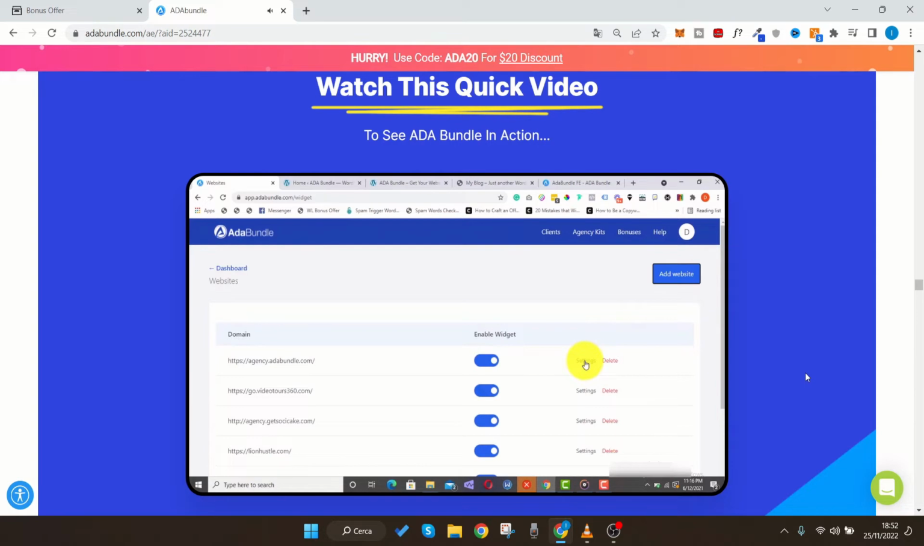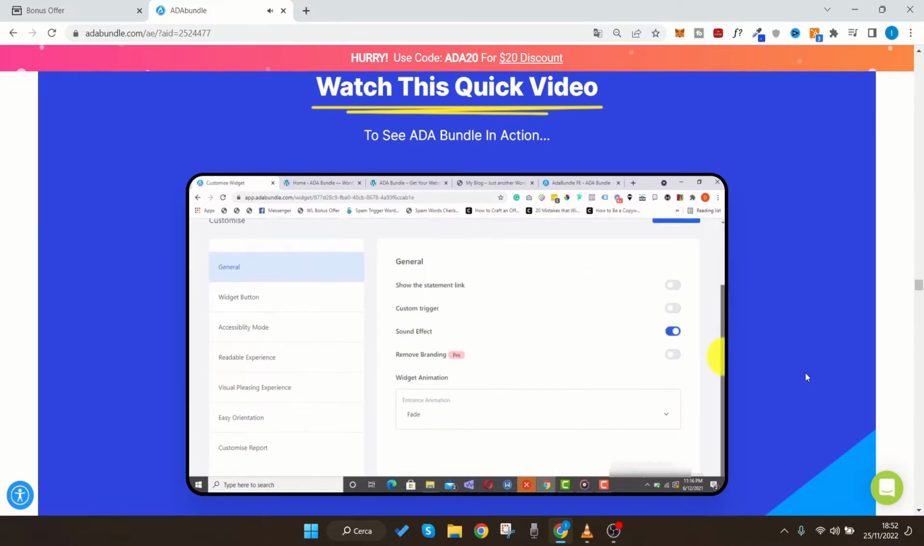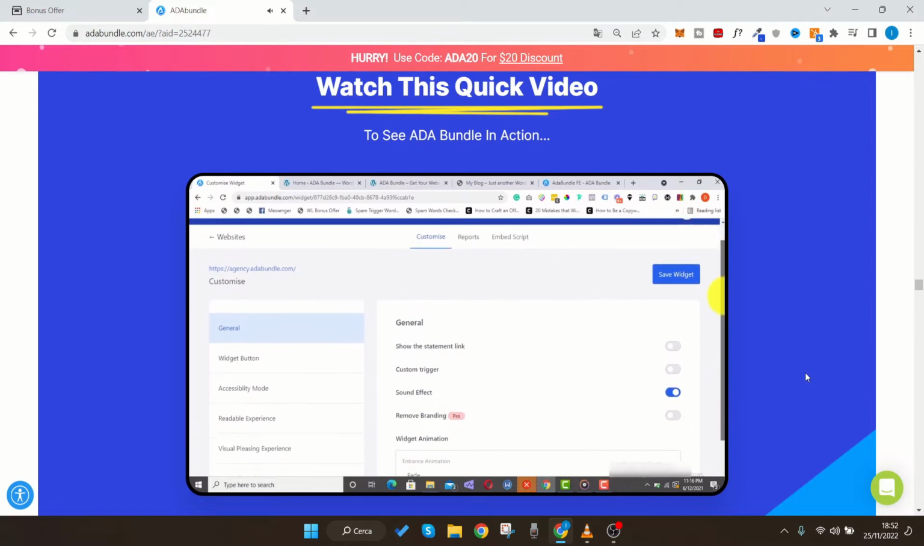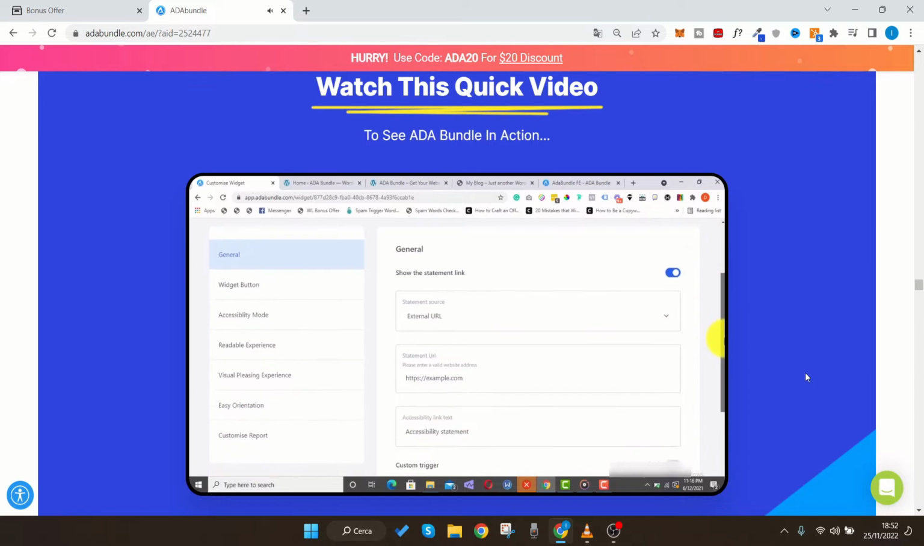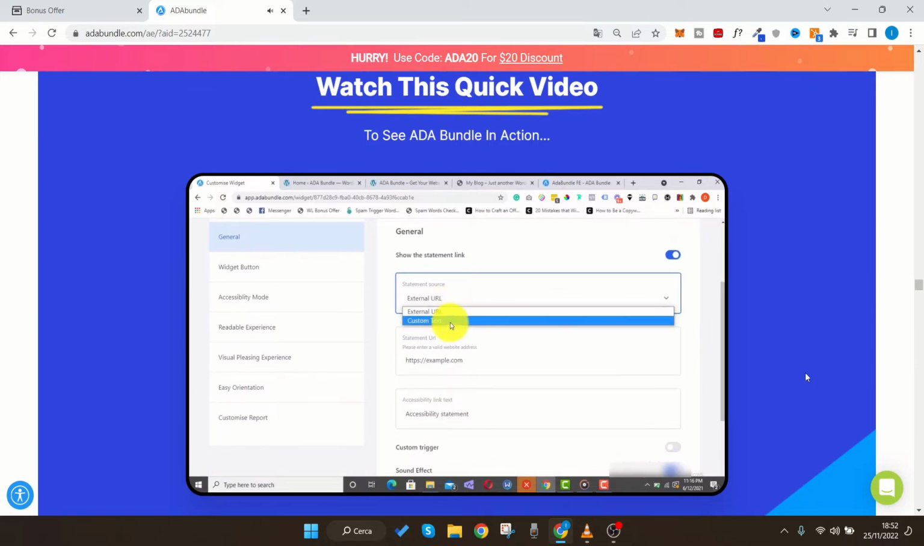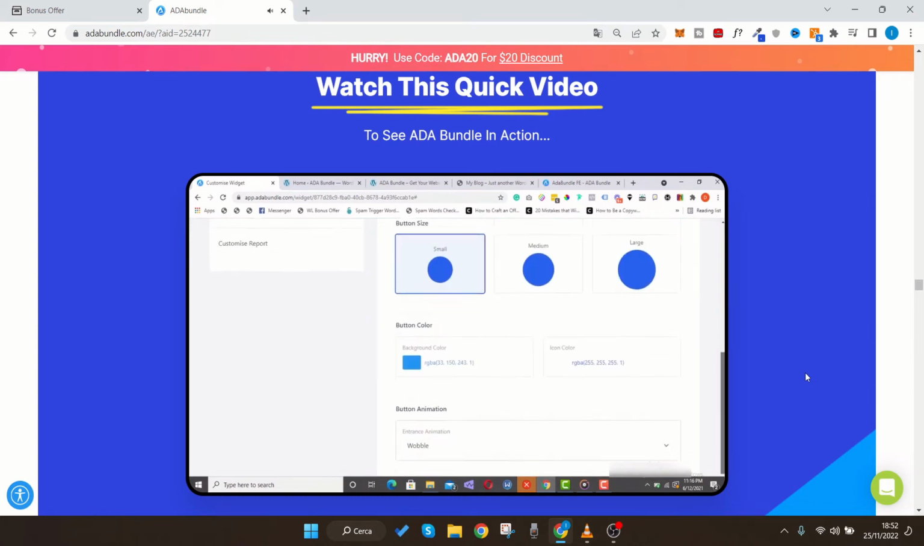To do that, click on Settings. Right here under the Customize tab, you can fully customize your accessibility profile. But note that everything comes properly set up and ready to go by default. Over here, under the General option, you can set up a beautiful accessibility policy statement on your site. This is important and required as one of the compliance requirements, as it informs your site visitors of your level of compliance. From here, we can customize the widget button.